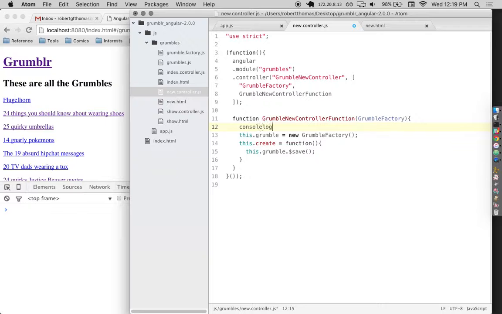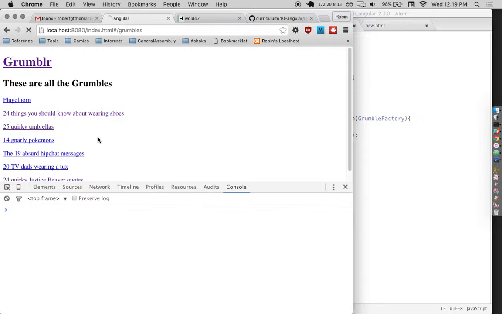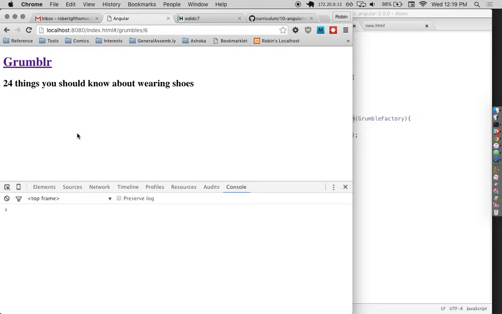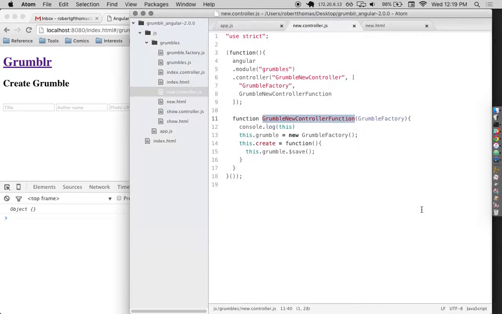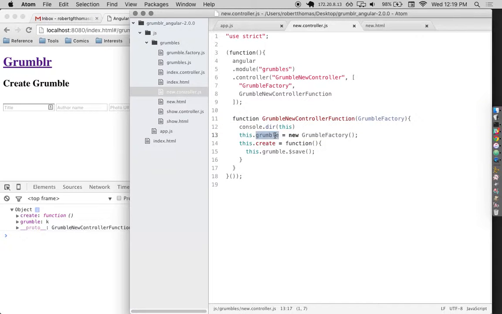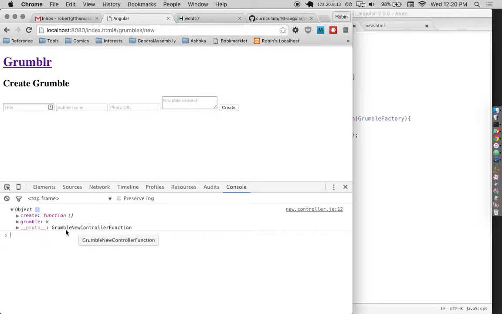This always exists inside a function. Every single JavaScript function has a this inside it. Whether or not you actually do anything with it is up to you, but everyone does have a this. If I console log this, I predict it's going to be the present instance of the Grumble new controller function. That's a mouthful. Let's see. Oh, I'm not on the new page. There we go. Here it is. I think it's actually a function. Let me double check that. I could be wrong. Oh, no, you're right, it's an object. And here's everything that we've defined in here. This.grumble shows right there. This.create shows right there. And you can see that it's a new instance of the Grumble new controller function.